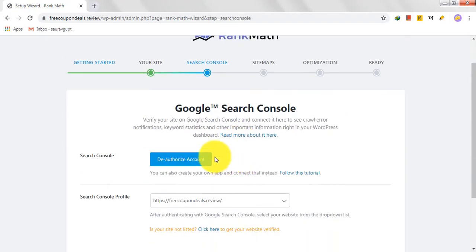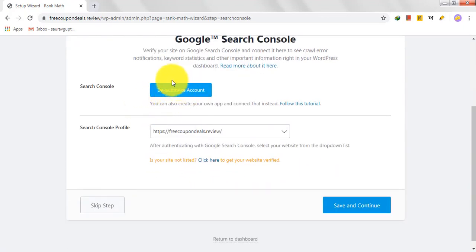Once you do that, we have gone to this Search Console window. Here, as I have shown you how to authorize your account, you must have authorized it. In case you don't, follow this tutorial from here, and I will show you how to use this console in Google, I mean with the Gmail account that you have connected.